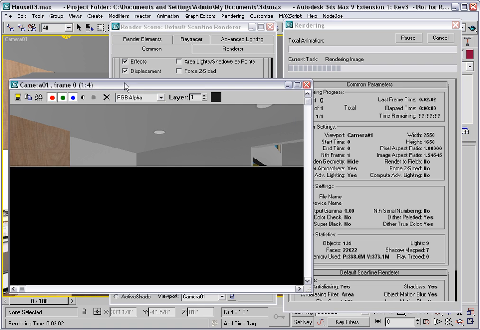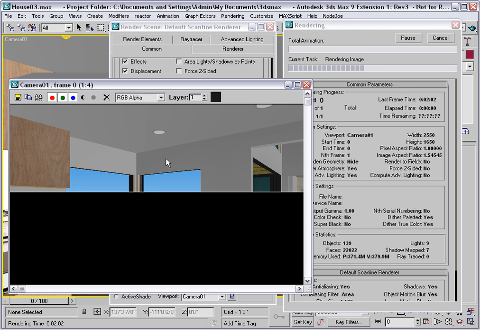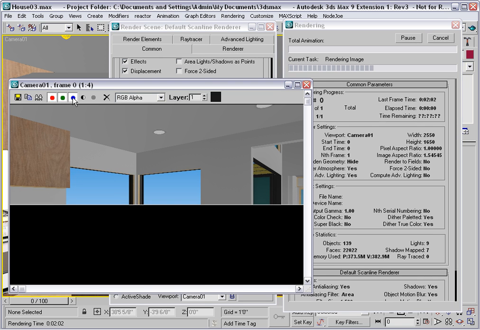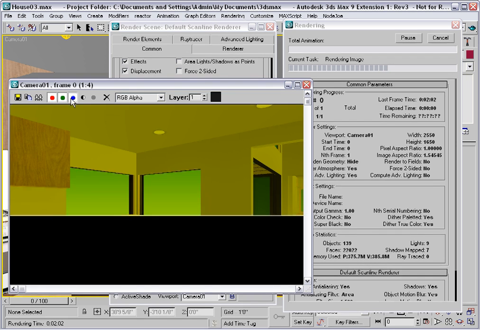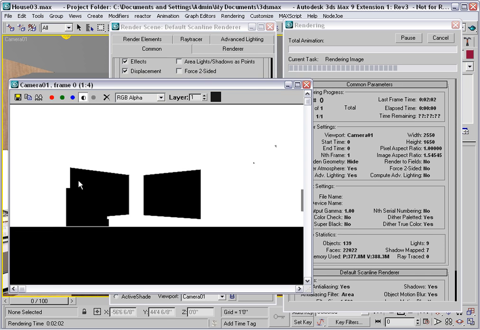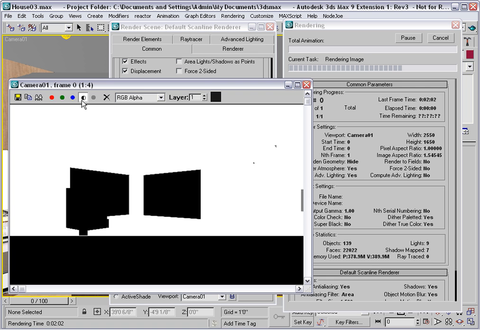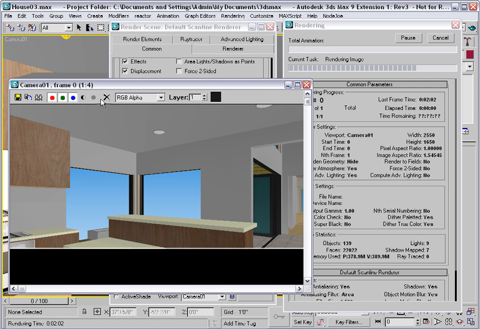Notice that the rendered frame window says 1 to 4. That means that there are actually 4 times as many pixels being rendered as we can actually see in this little dialog box right now. We're looking at the red, green, and blue channels. You can turn off channels and view individual channels if you want. You can also look at the alpha channel, which displays the environment here through these open doors. You can look at the image in monochrome, or you can delete the image here.